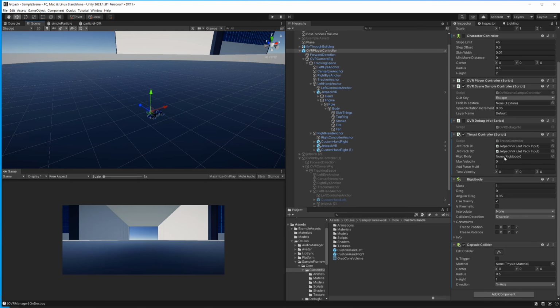Then we can assign the thrust. I'm assigning this widget body now. You could of course use get component in the script, but who knows, maybe the widget body is not on the same script. So we got this. Max velocity, I think 100 is good. Add force multi 800.